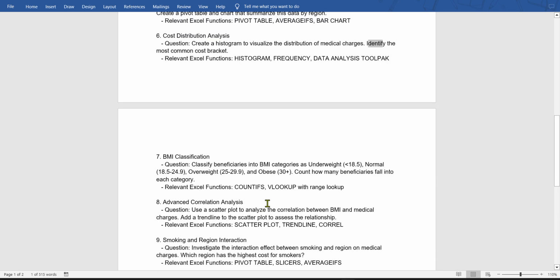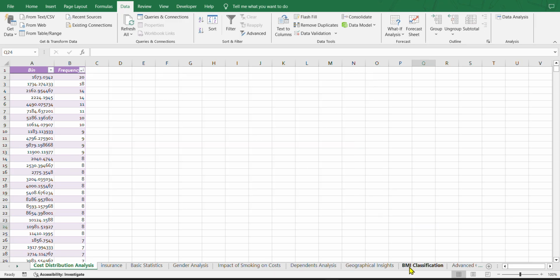Yeah, coming to the next question, BMI classification. We have to classify beneficiary into BMI categories known as underweight, normal, overweight, and obese. Count how many beneficiaries fall into each category. We can use COUNTIFs, VLOOKUP, and with range lookup. So I will just open it up.